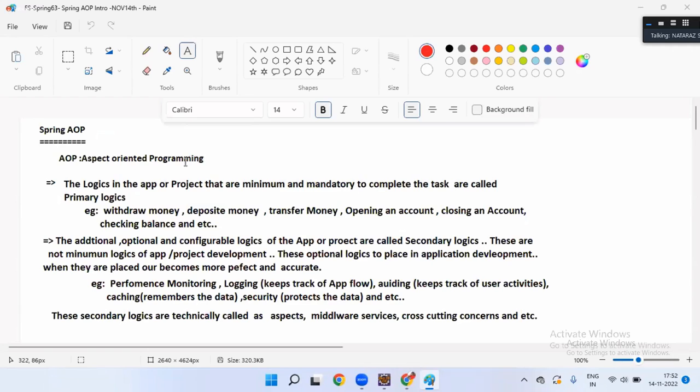Aspect-oriented programming. The logics in the application or project that are minimum and mandatory to complete the task are called primary logics. Without those logics, the application is not there. Without those logics, a project is not there. Such logics are called primary logics.